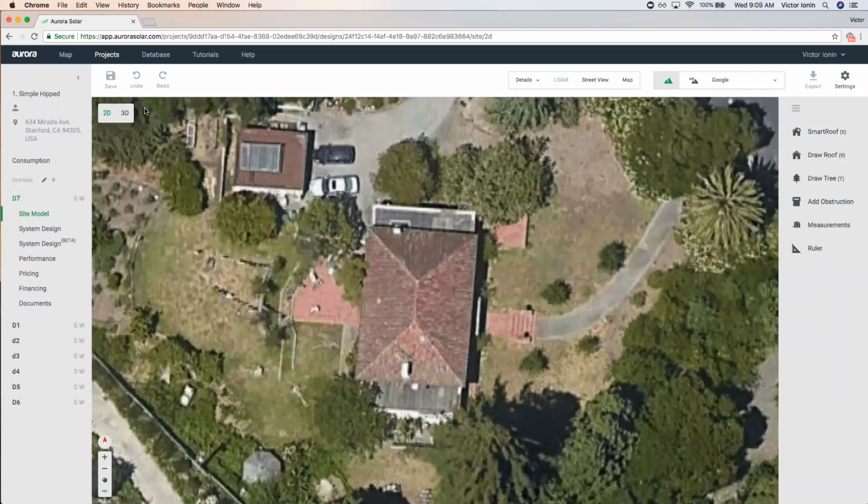So let me deactivate it. You'll see there's no menu up here. When you click on it, you'll see a menu pop up. This menu will give you the option to select a pitched roof or a flat roof. By default, all residential projects will be set to pitched. All commercial projects will be set to flat, but you can of course change it right now.